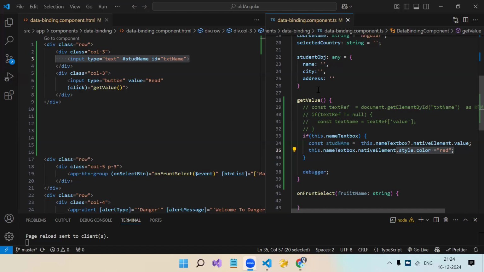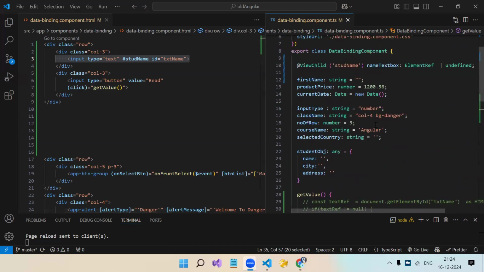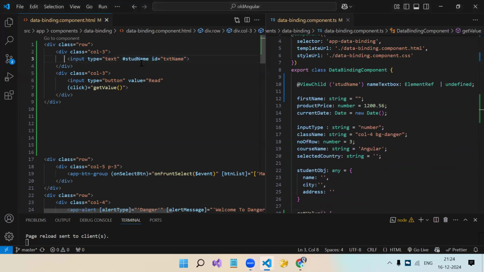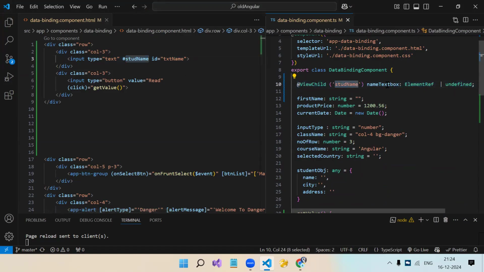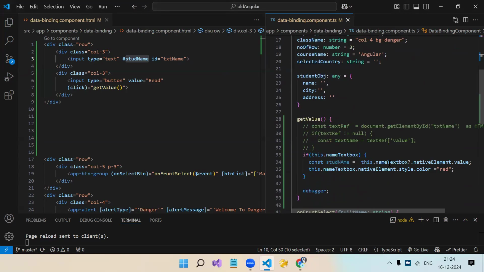If you want access to a particular element, this is a normal element. You provide a hash property over here. Then in ViewChild, whatever hash property you provided, you have to provide it here, then your ViewChild name, and the data type will be ElementRef. Then this dot your ViewChild name dot nativeElement. You can read the value, style, add the class, everything.